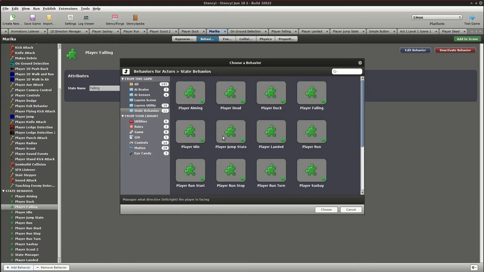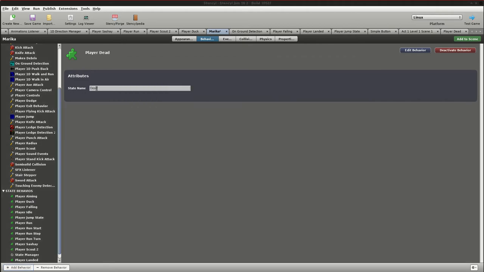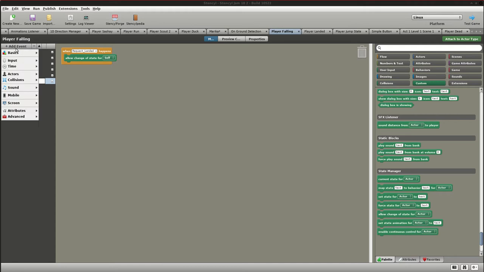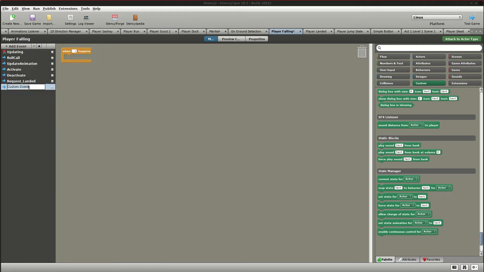If you are a Stencyl developer and you make the same mistake, then now you don't have to feel all alone. Attach that thing. There we go. There's the state name. Dead. And you know what I realized I actually need to do too? In the falling code, I need to transition to the dead state. And that should not be hard to do either.